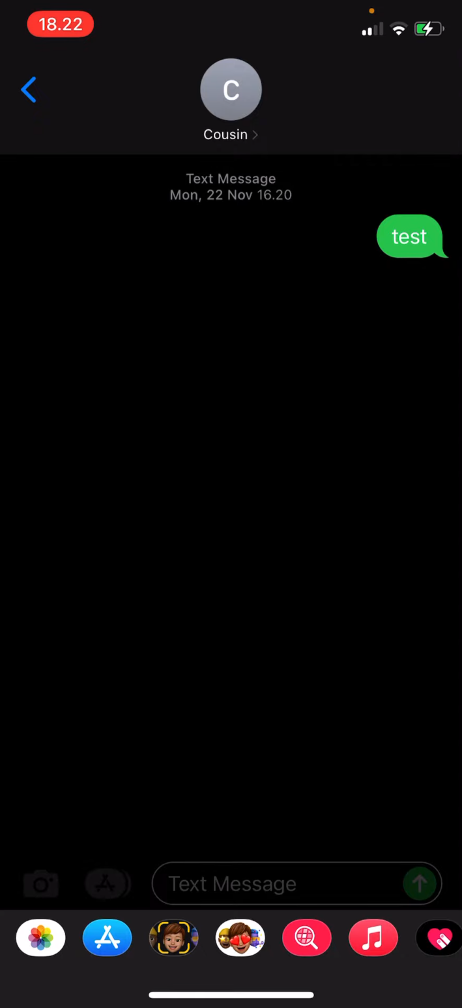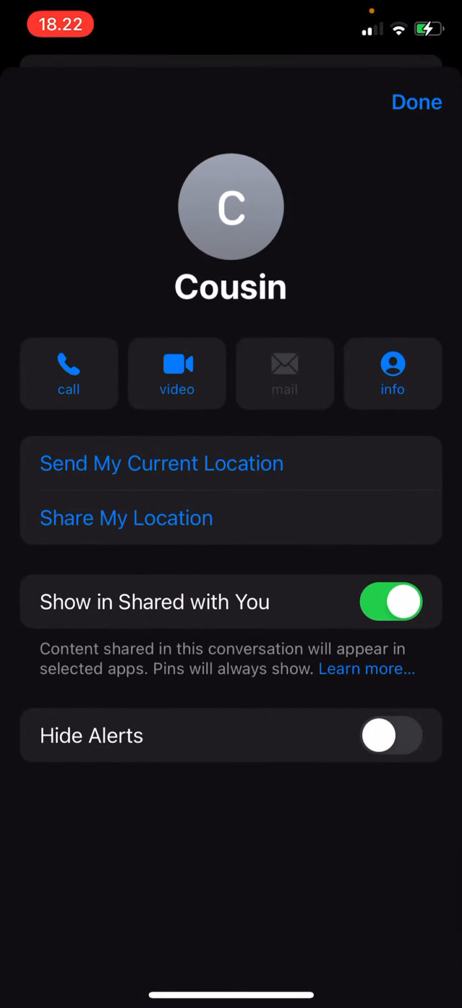So what you're going to want to do is click on their profile picture, and then here you can either video call them or just call them. As you can see, there are these two buttons on this tab. But that is basically it.